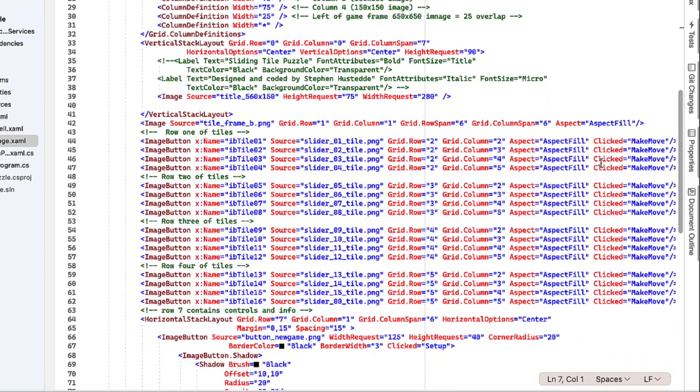Then I did an image source of tile_frame_B, starting in row 1, column 1, and expanding for 6 columns and 6 rows. Gave it an aspect of aspect fill, and that's going to be our border. Inside that, or laying on top of that, are the 16 image buttons that present the 15 tiles and the blank square, which is slider 00_tile. That's this very last one. That puts it all in order, 1 through 15, with the blank in the bottom right-hand corner.